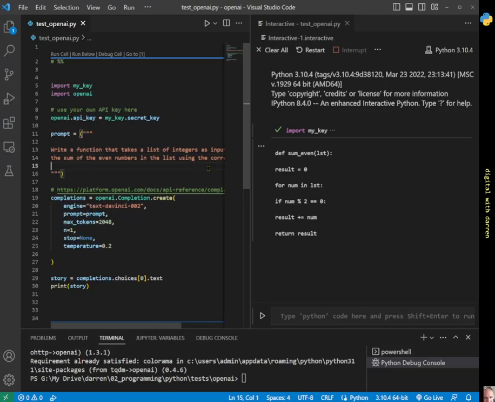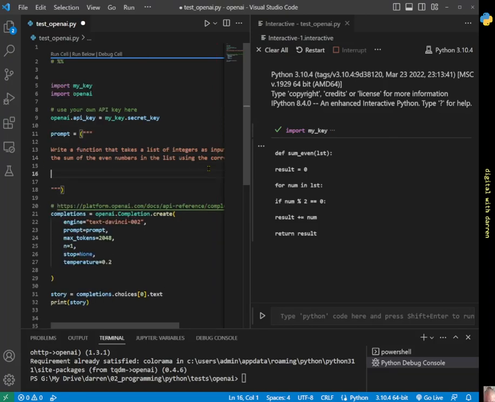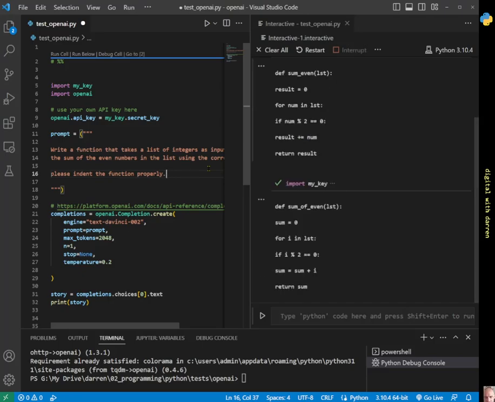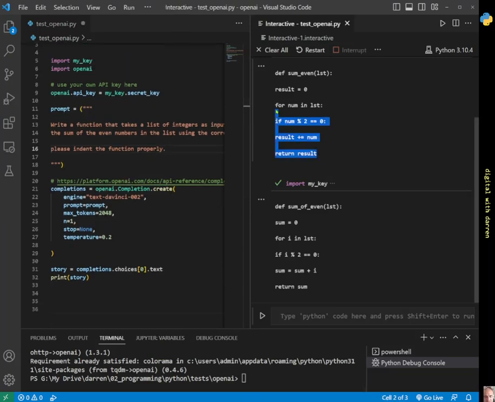Maybe I'll add a little bit in, something like please indent the loop the function properly. Right, let's try and run that again. I've never done this live actually, so let's have a look and see what happens. No, it doesn't indent the function properly a second time, which it did do in other runs, and it's a bit random, and actually sometimes as well it gives you back a slightly different result too.